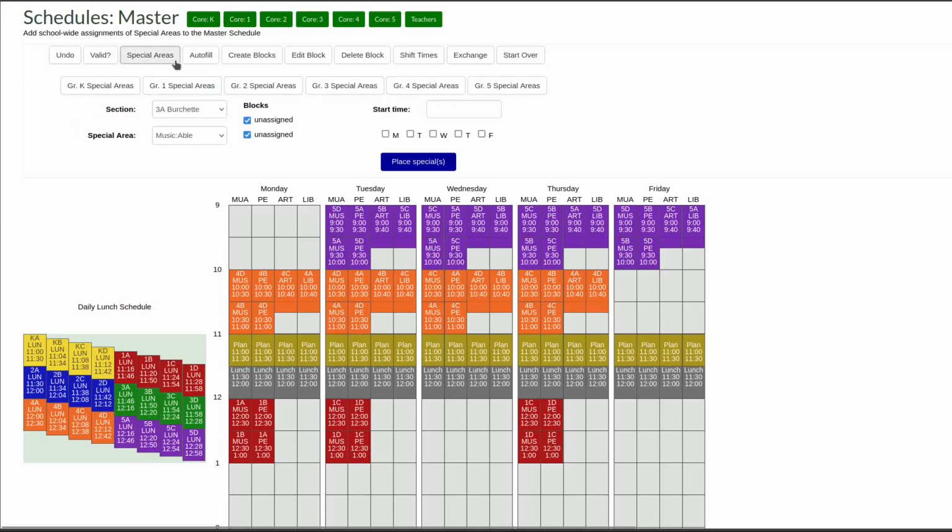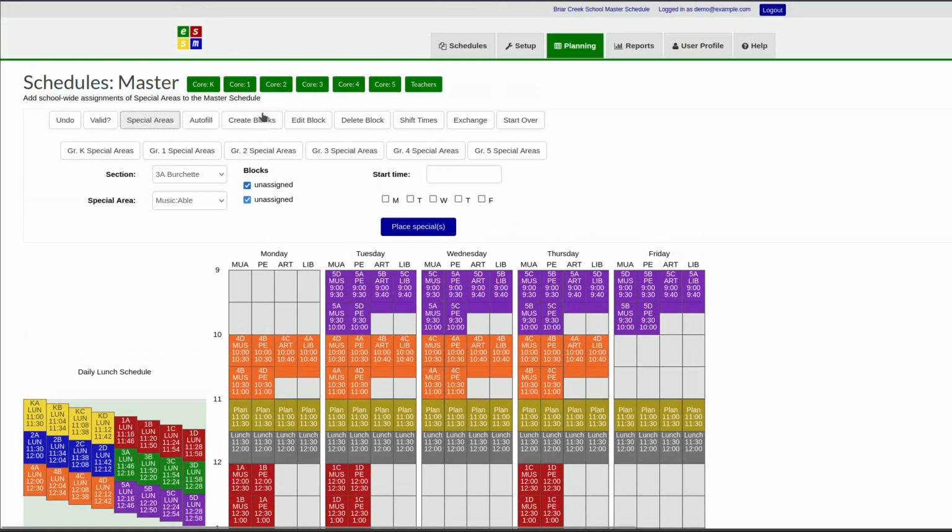So let's then look up here at the top to view what else happens on this master schedule, planning pages. We're in the planning tab. This is the master schedule. It has the daily lunch schedule. It has the schedule for the specialists and whatever else we've put here. And we've looked at the tools that are provided, but we have buttons up here for core classes, and at the end a button for teachers. And so this is additional planning material that you can do for other kinds of classes.